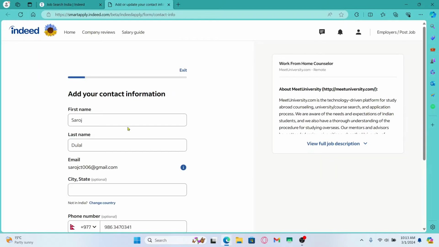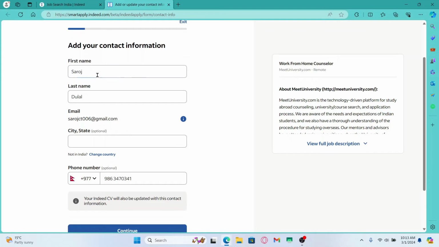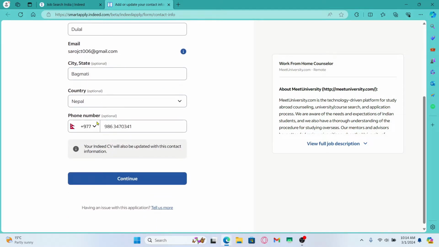Once you click on Apply Now, you will need to add your contact information. Enter your first and your last name, followed by your email address and the city or state. After entering this information, also type in your phone number and click on Continue.